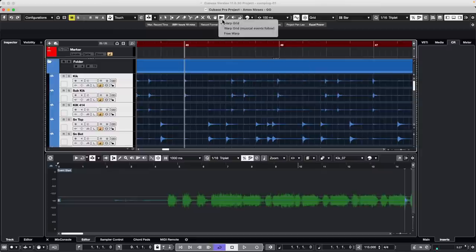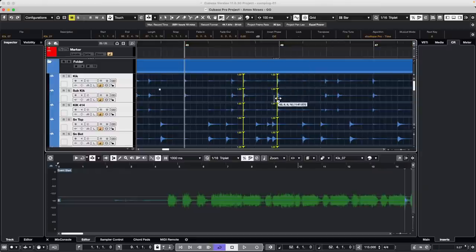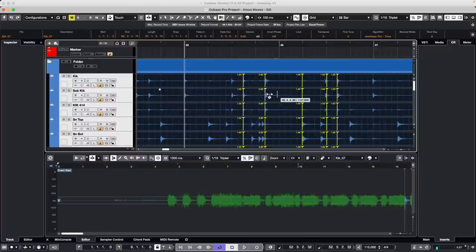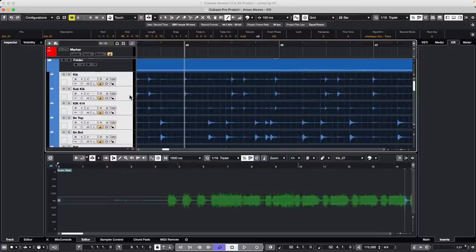Or if I wanted to do different rhythmic correction on the music, we could do free warping, where I could say, okay, this drummer hit too early here, and we could stretch the audio.